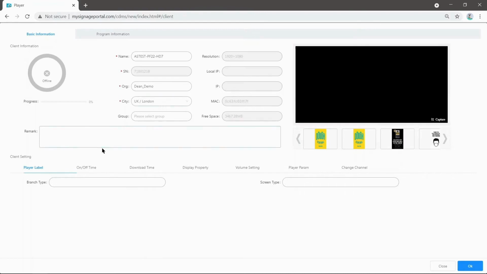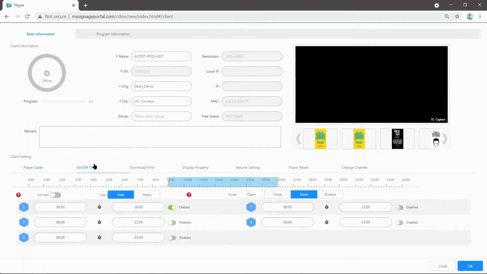And if we go down to the bottom here, we can actually select the on and off timer here. And in this case, we have an on and off timer set for 9 a.m. to 4 p.m. So to get this to be enabled, we just simply have to enable it here and then select activate here. And then of course change this to be how we want it to be. So I'm just going to turn this off for now.